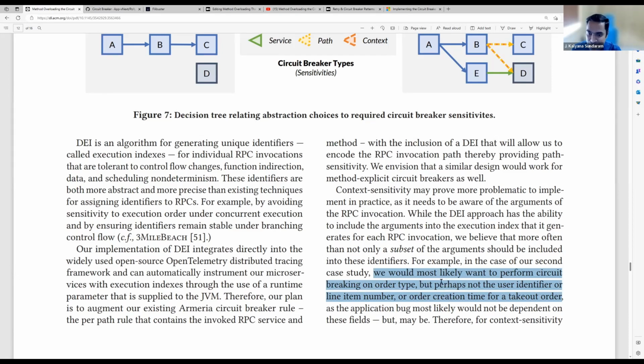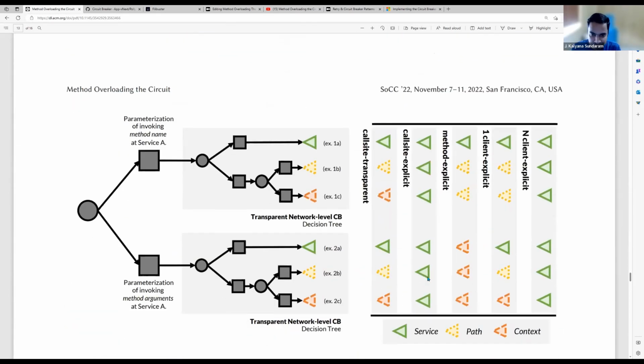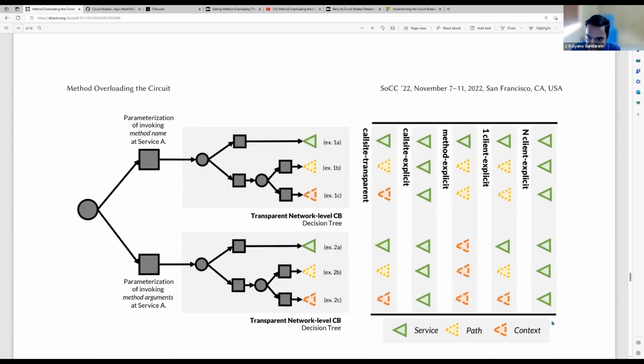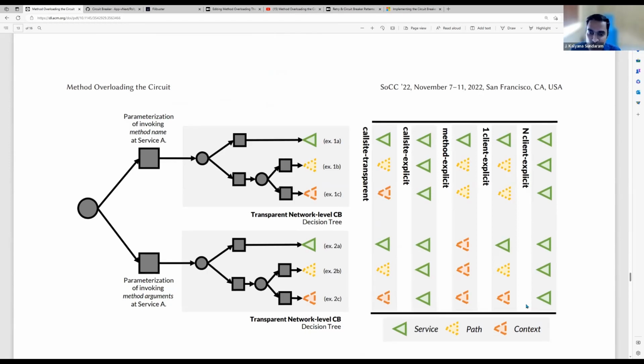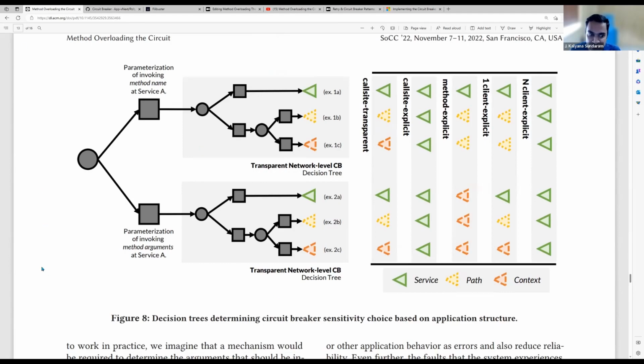So in general, they say, hey, go make sure it's path sensitive, like refactor appropriately to make sure that you have path sensitivity. But context sensitivity is only when you have to retrofit into existing applications that you don't have the luxury of refactoring. And then these are kind of generalizations of the flow. I talked about those 3 things, like service, path, and context. Those 6 combinations. This is basically taking it forward as a decision tree.